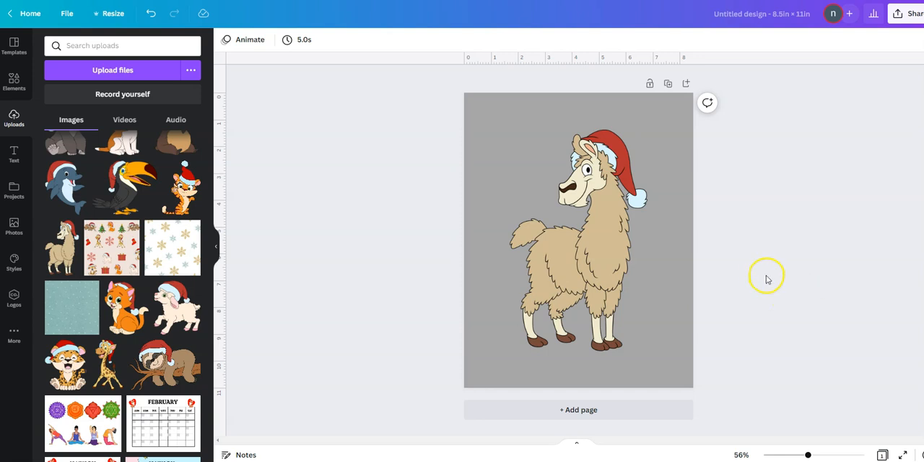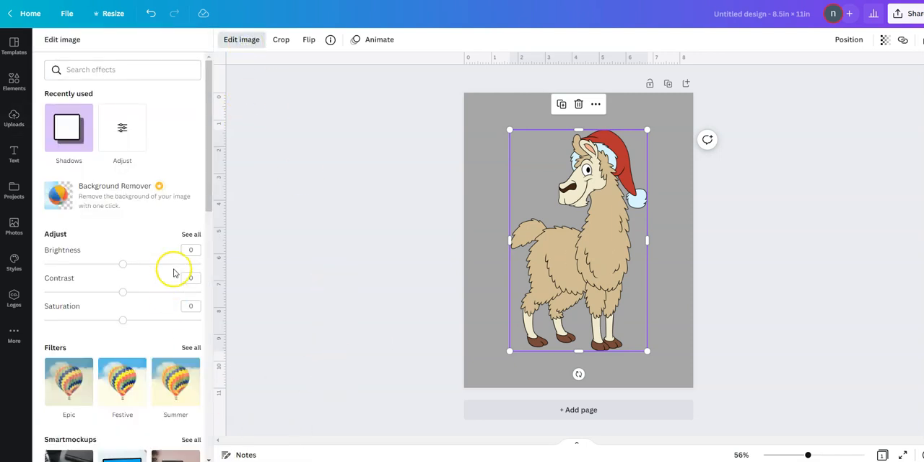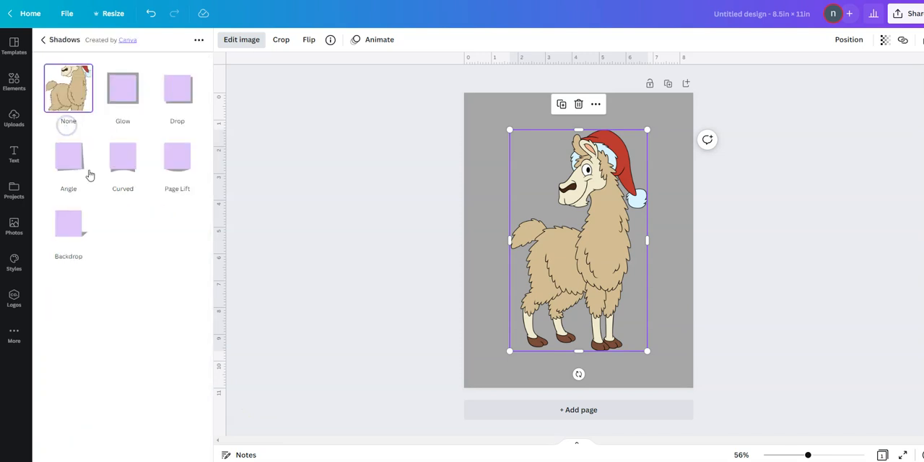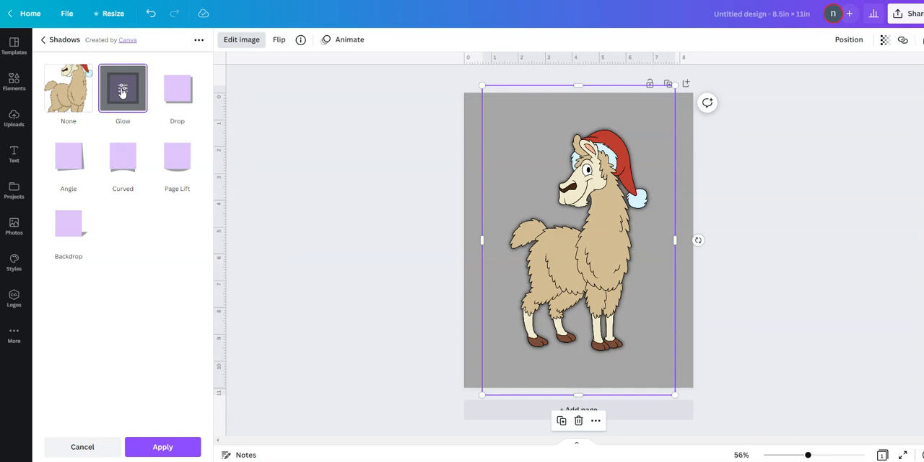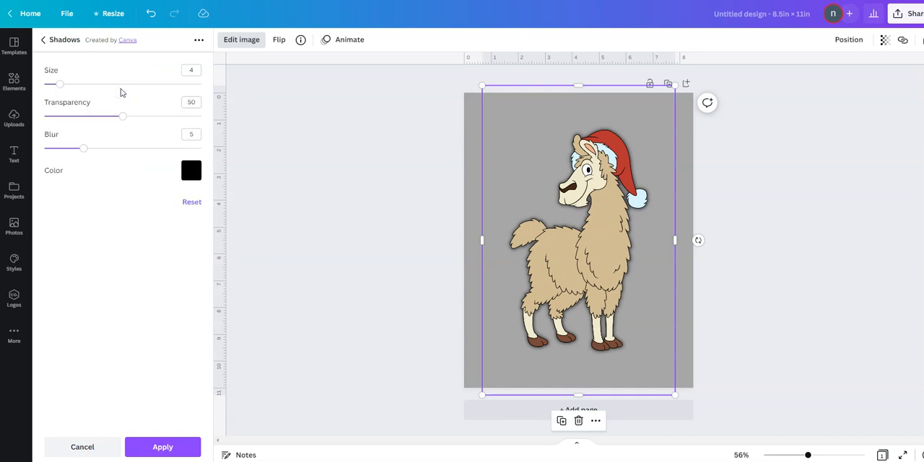In order to create the digital sticker, we're going to click on the illustration. We're going to go to edit image, then shadows, then glow. In glow, you're going to see the center piece in here, which is the controls. Hit the controls, and you have three different choices: size, transparency, and blur. For my size, I'm going to choose 15 to make a little bit of the shadow for the border. Transparency all the way, and blur none.